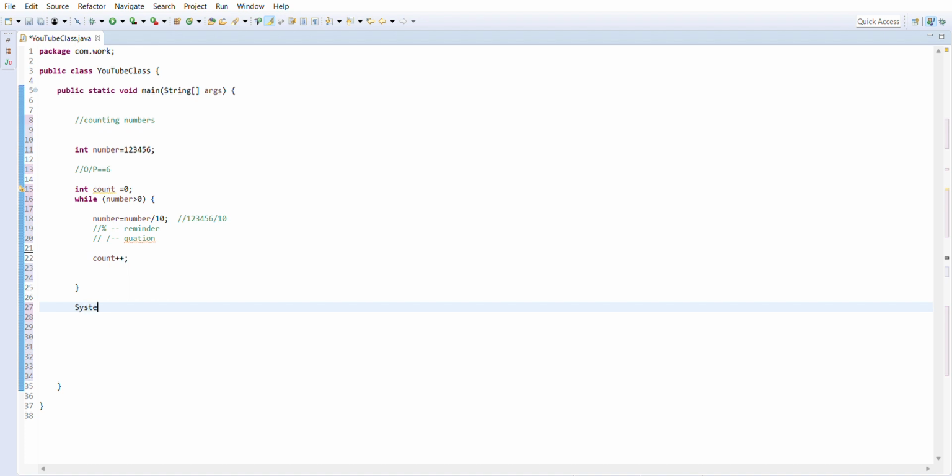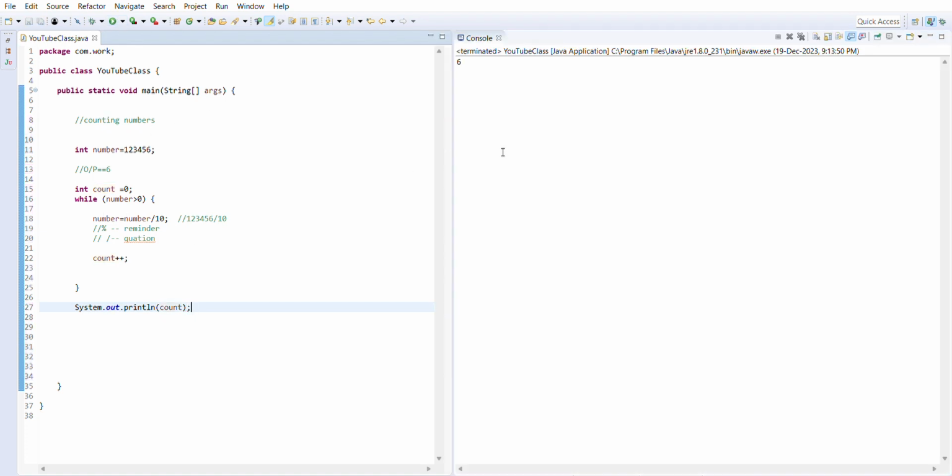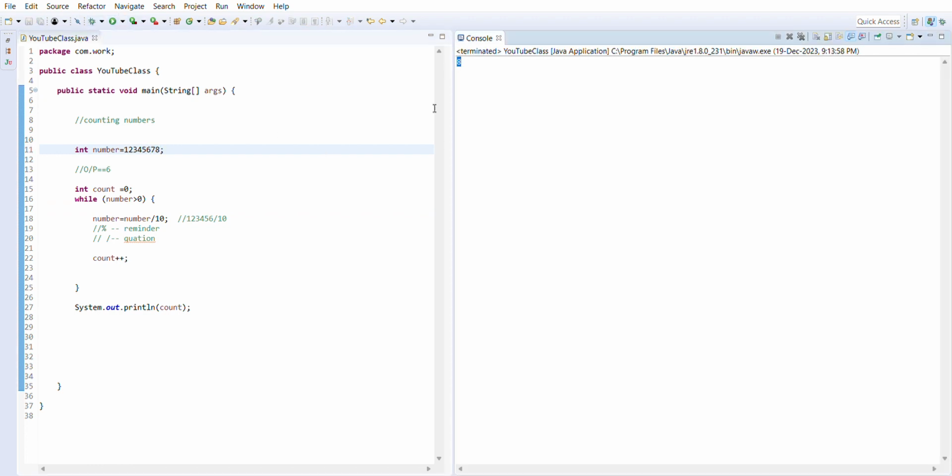Here I'm printing with System.out.println, and I'm mentioning the count. Why? Because only the count needs to be printed, right? If I print that, the value will be 6, since 1 2 3 4 5 6 has six digits. If I mention 7 8 also, the value should be 8, right? Okay.